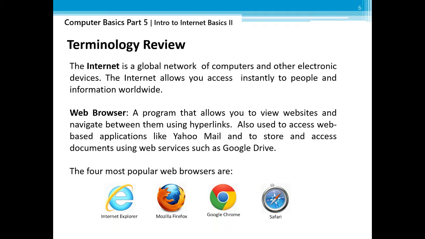Now, a web browser is a program that allows you to view websites and navigate between them using hyperlinks. It is also used to access web-based applications like Yahoo Mail and to store and access documents using services like Google Drive. Below you can see the 4 most popular browsers: Internet Explorer, Firefox, Google Chrome, and Safari.